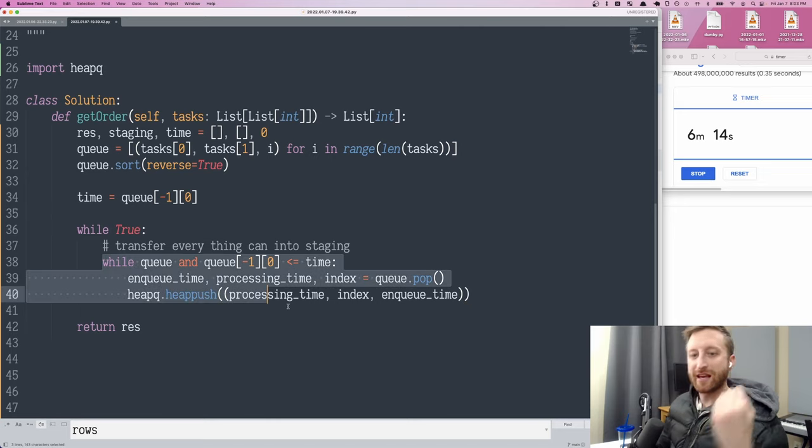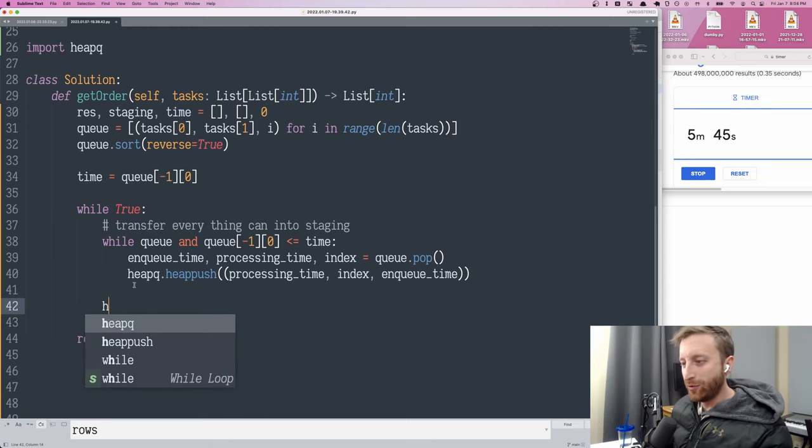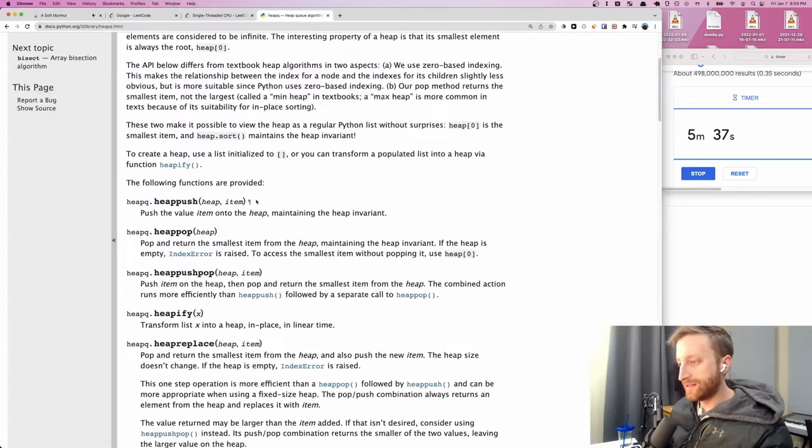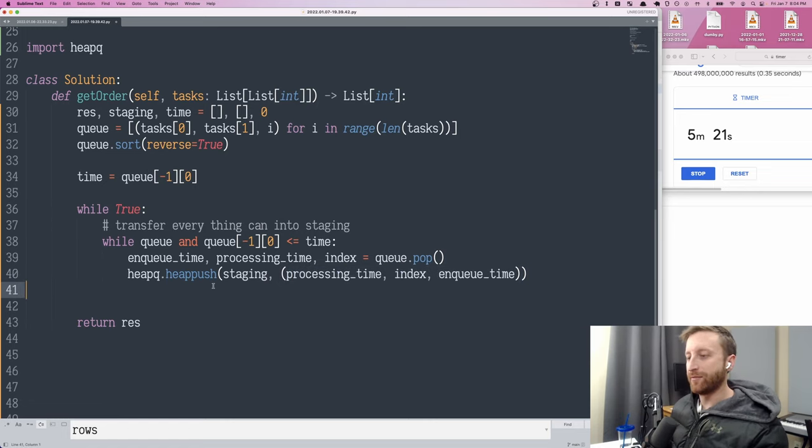Actually, we push everything that can onto the heap. So that's good. Oh yeah, heap queue, heap push, it takes a list. Heap push takes the actual heap. I forgot how to use this API. So staging is the first argument, and the thing we want to push onto staging is the second argument. So now we can finally process something.